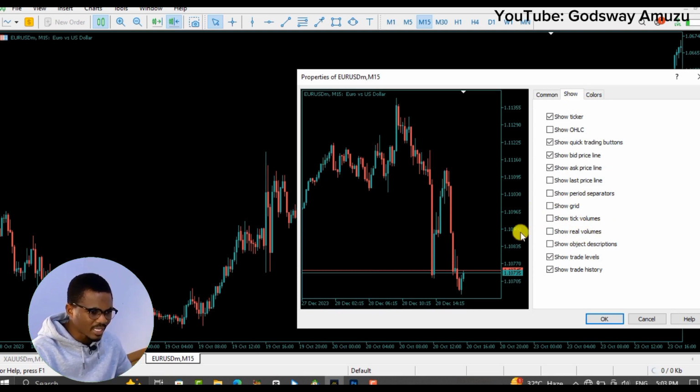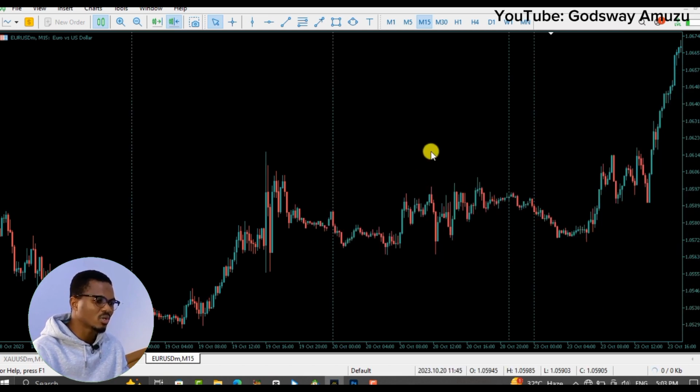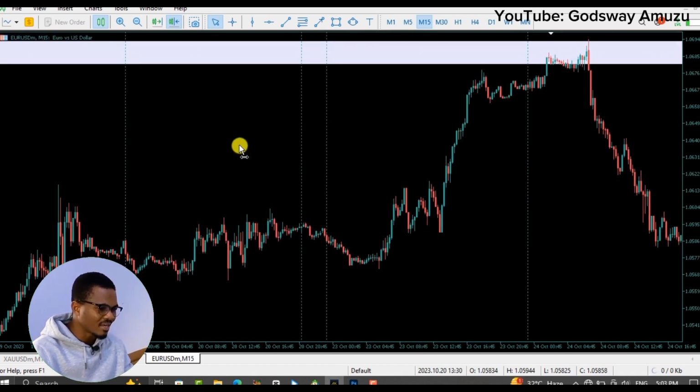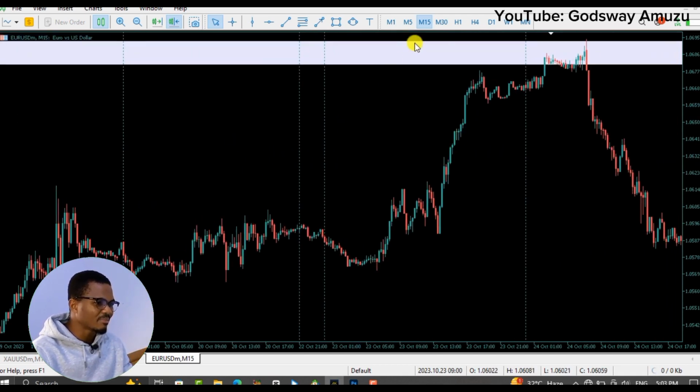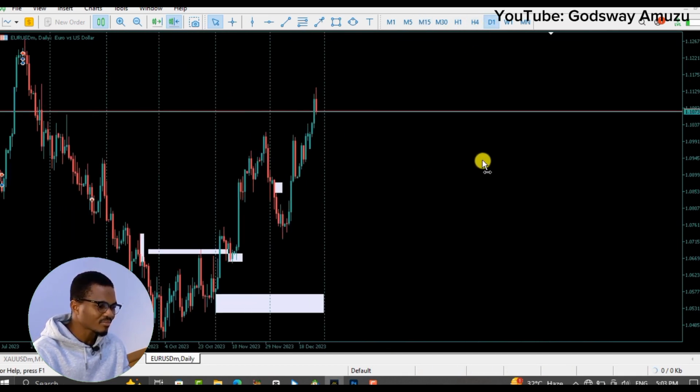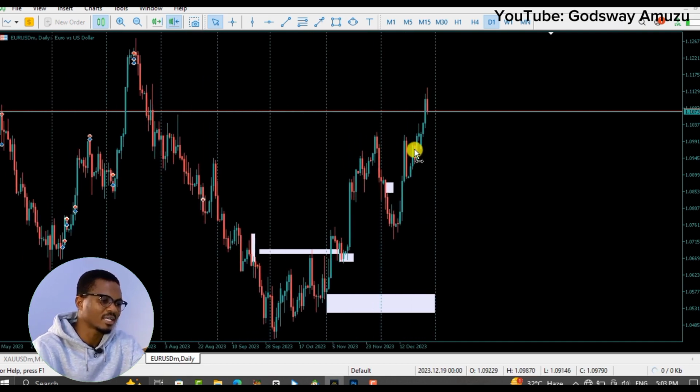Then you come and locate period separators. You turn it on, then you click OK, and you are good to go. So you are going to have this over here. This is the 15-minute time frame. Let me go to the daily time frame and let's see how it's going to look over here. All right, we have this over here like this.